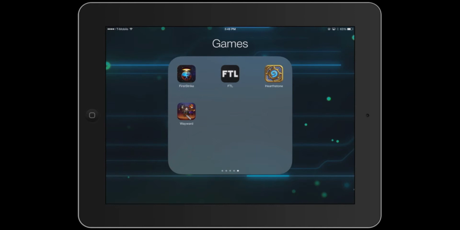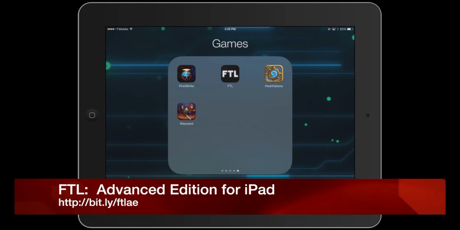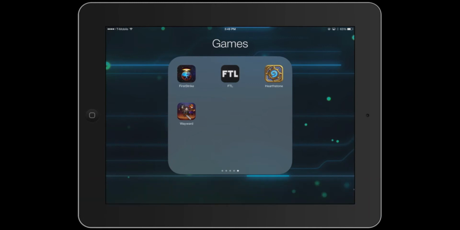I originally did FTL, Faster Than Light, a while back, and we covered the game on the Mac. Well, things have changed. The Advanced Edition has come out, and now it's available on iPad. And let me tell you, these are the best $9.99 you'll ever spend.